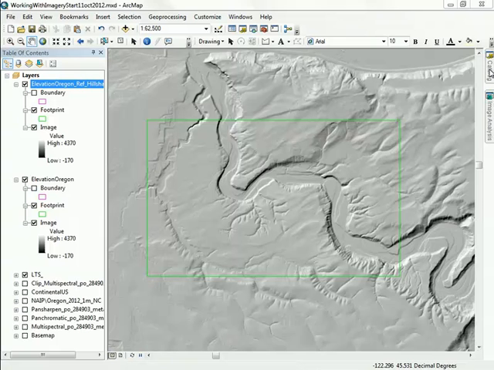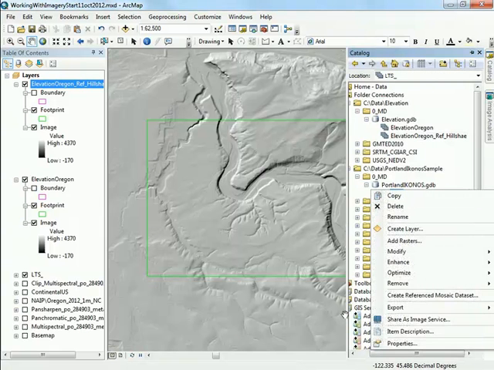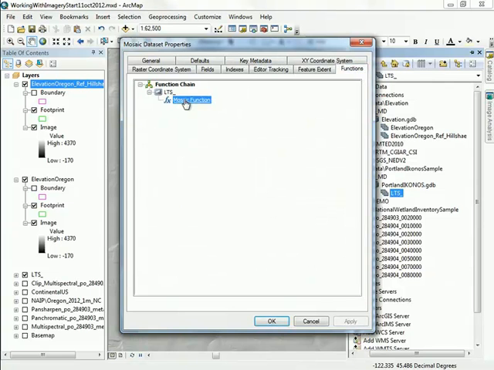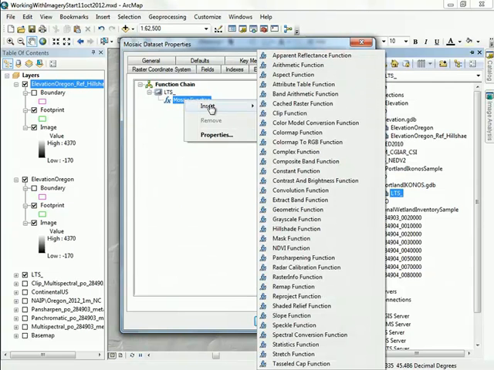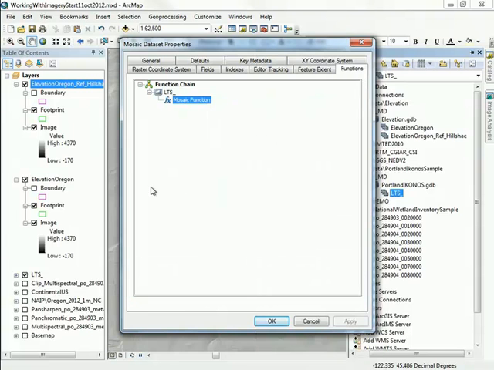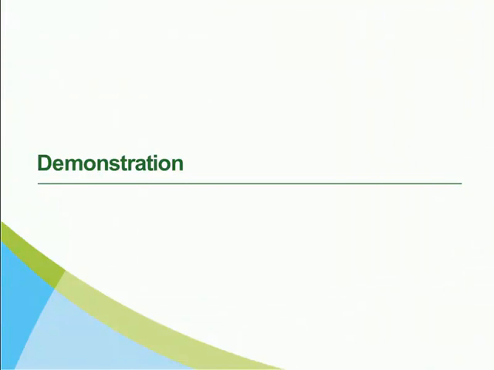So just very quickly, let me go back to look at the Portland data and call up that properties menu one more time. This is the Iconos imagery. If I wanted to insert another function here, I could insert the NDVI or the pan sharpening function. So there was a question about pan sharpening. It can be applied through the image analysis window, but it can also be applied as a function in the mosaic data set.